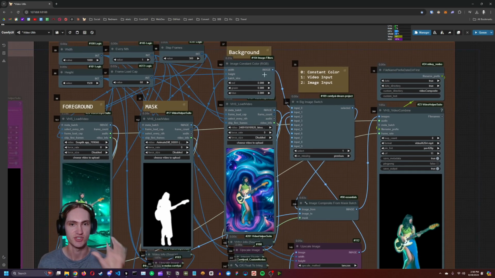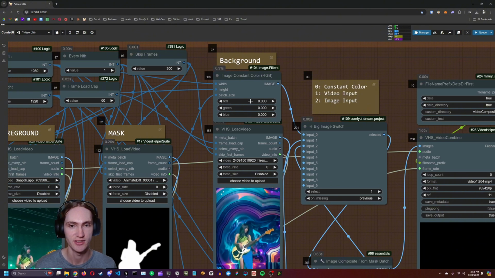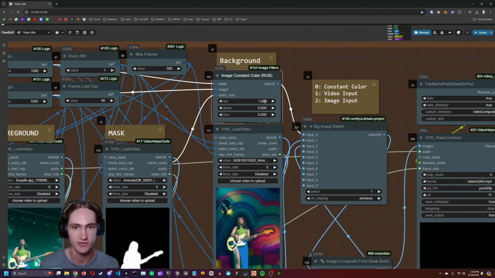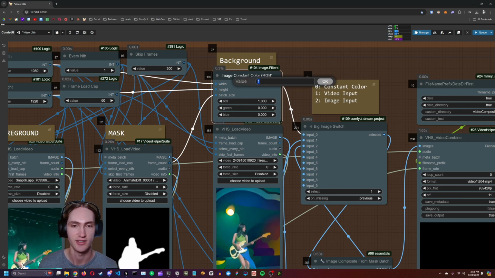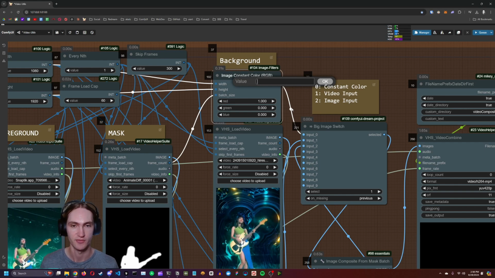You've got just a constant color. Right now, by default, it's set to black. If I wanted to change this to a red background, I could set the color. In this case, it's 0 to 1, so 1 is full brightness, 0 is black.